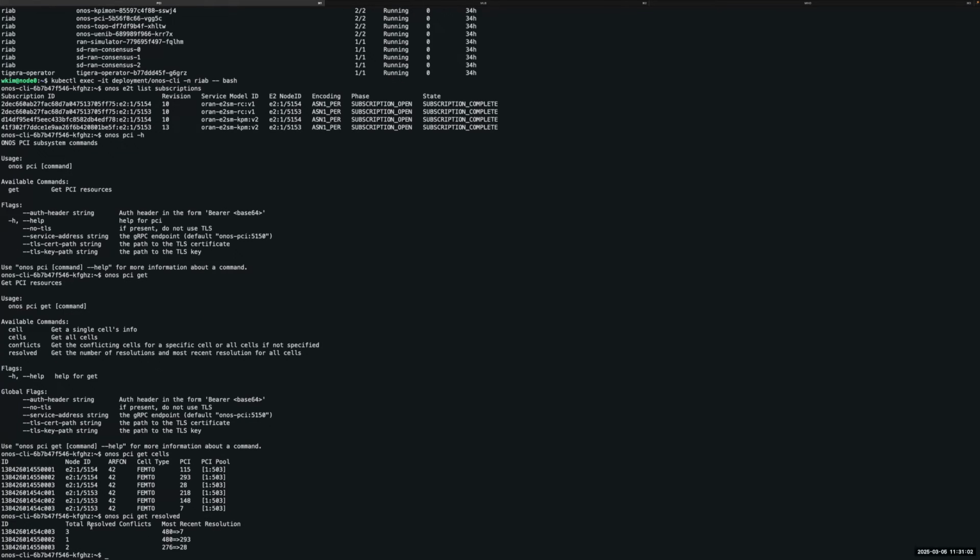So here, this is the event log, event history. This cell ID previously had a PCI value of 480, but it was changed to 7. This one also went from 480 to 293, and this one went from 276 to 28.